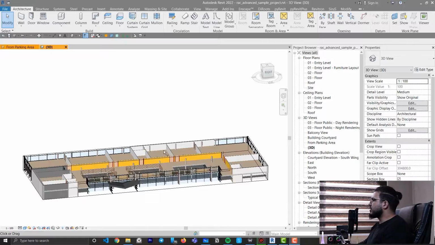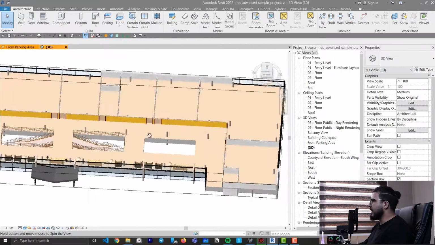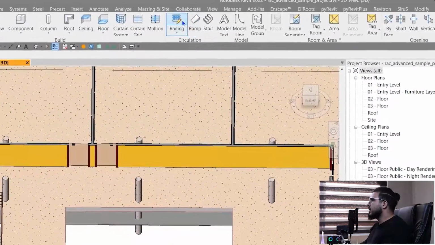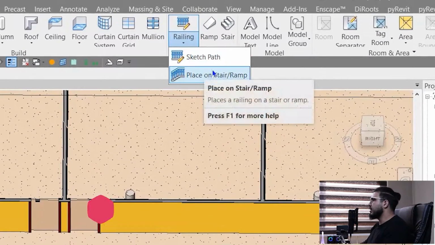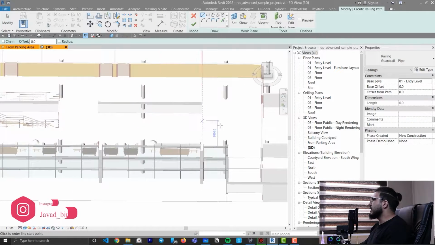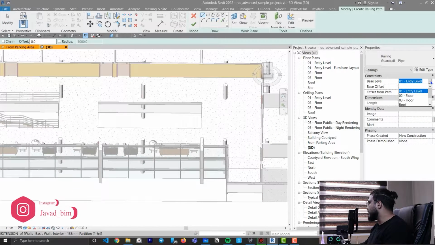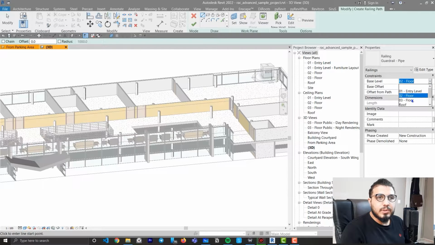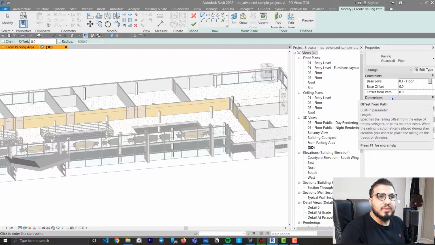For example, we want to create a rail for this shaft that we have in this site. To do that, you need to go to the architectural tab and in the circulation panel, click on railing and then click on sketch path and then specify the level that you want to create your rails on. For example, let's put it on the third floor, and you can specify the offset, and also you have an offset from path.